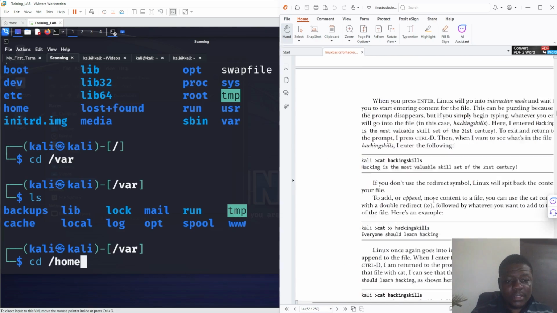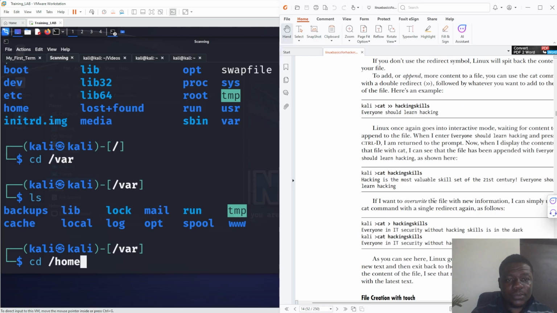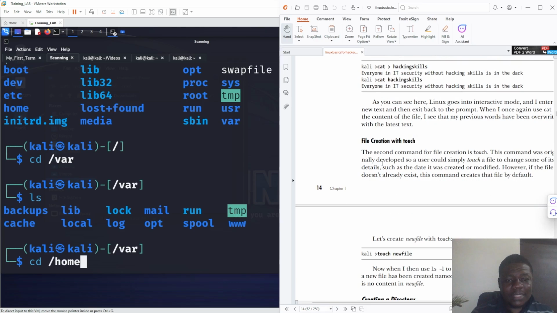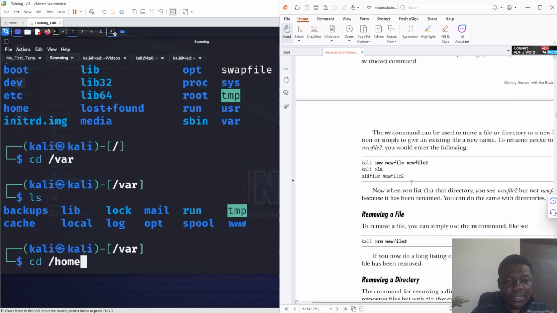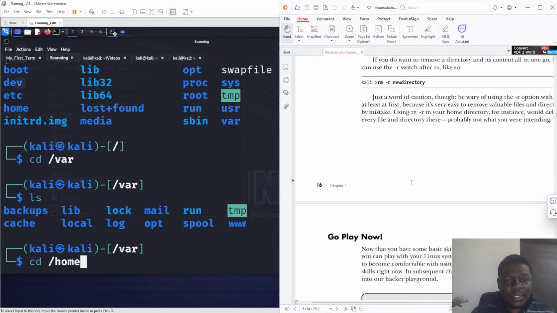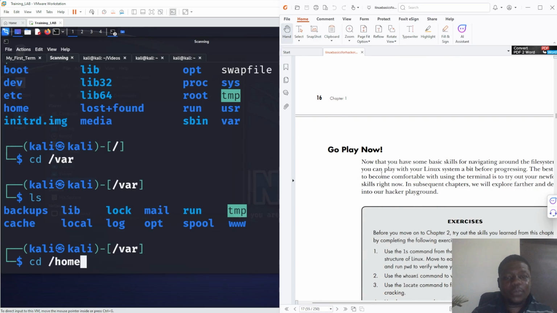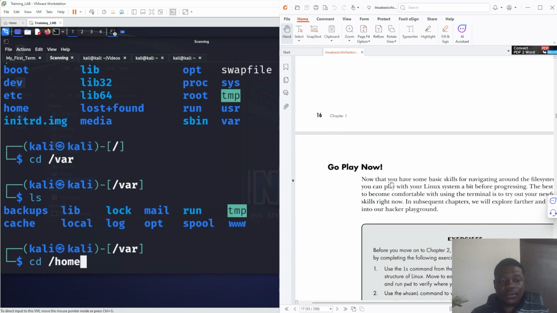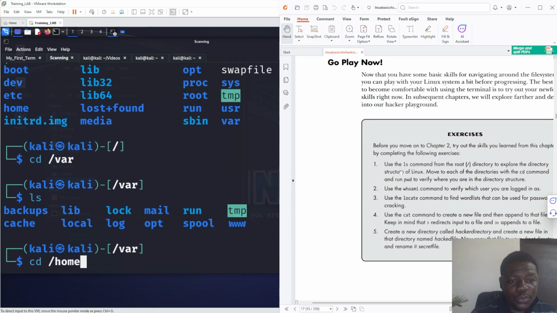So tomorrow I will try to at least get to page 14. Creating a file with touch. I'll go very fast tomorrow. So we stop at page 16 tomorrow. Then we are going to do all of this exercise. We are going to do some free screenshots, and I think for this exercise I'm going to give us some time, but we'll discuss it tomorrow.